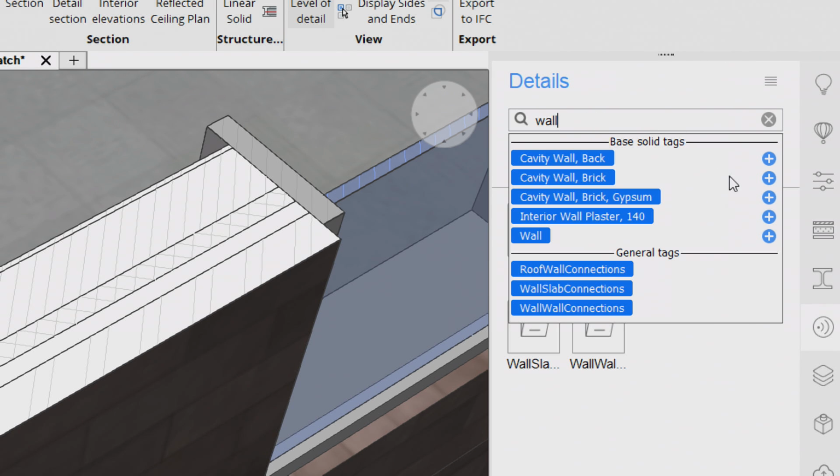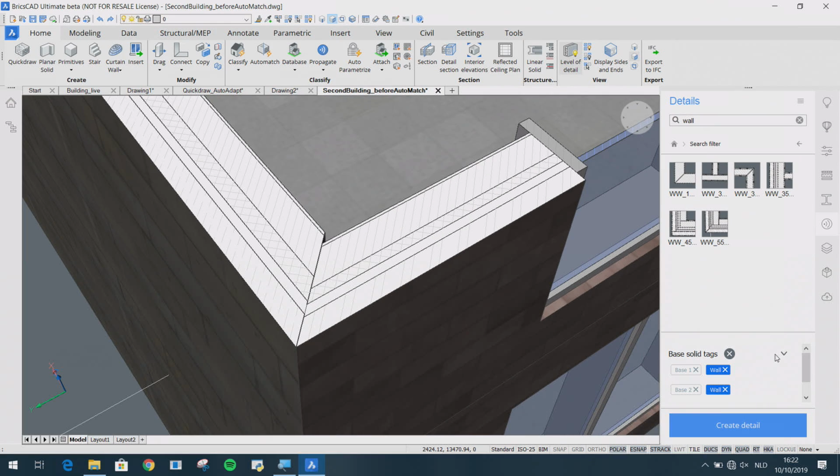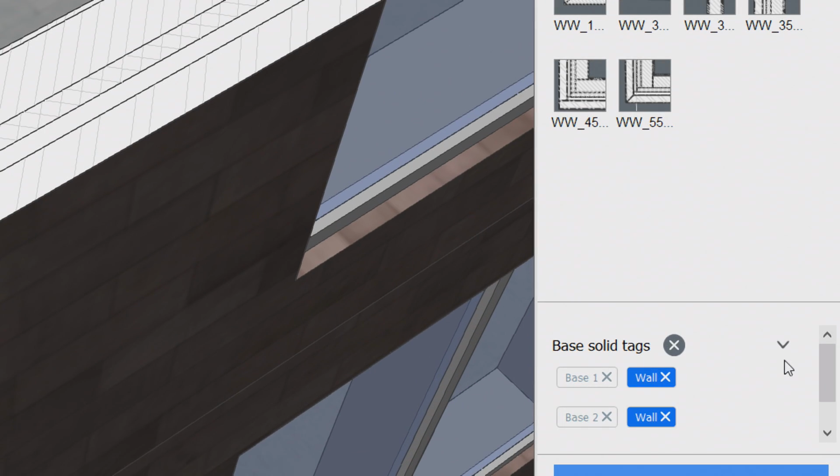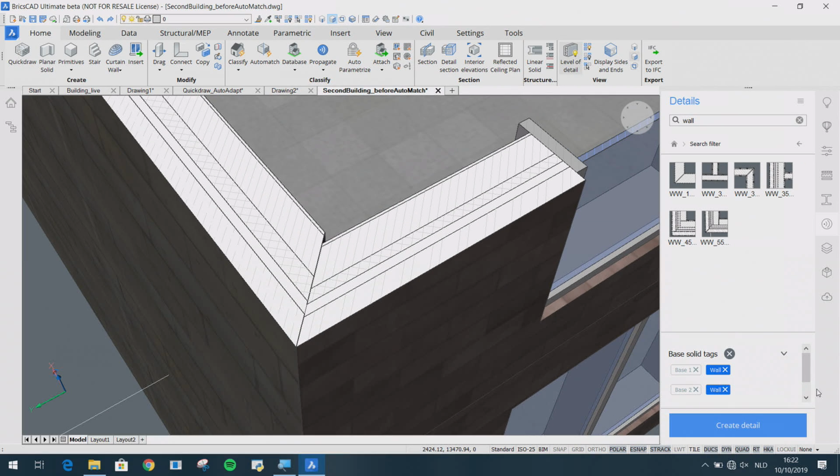And what we see here are some keywords. We call these things tags. These tags are attached to a detail. We have base solid tags that are attached to the base solids, and also general tags that apply to the detail as a whole. So okay, let's add two times the wall tag. If you have a look at the bottom of this panel, we can see that we now have a custom search filter containing two base solids and specifying that these two base solids need to be walls.